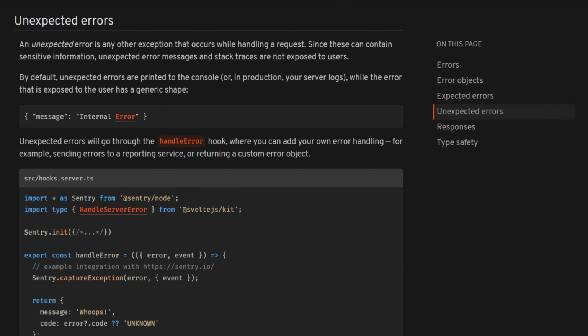So unexpected errors are any other exceptions that occur while handling a request. These could possibly be thrown by some third-party package you're using, and since unexpected errors and the information they provide are out of your control, SvelteKit throws a generic error object with a status of 500 and a message of internal error. The reason for this is that the error messages may contain some sensitive information that you wouldn't want rendered on the page and exposed to your users, but the original error message and stack trace is still logged in your server just as you would expect.